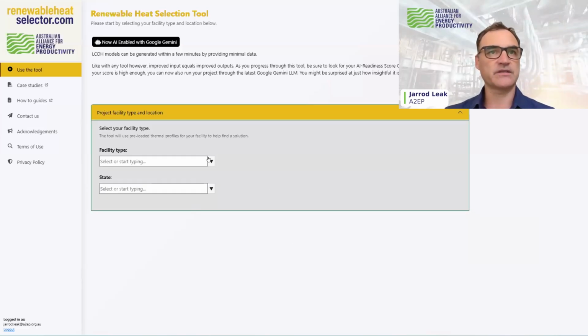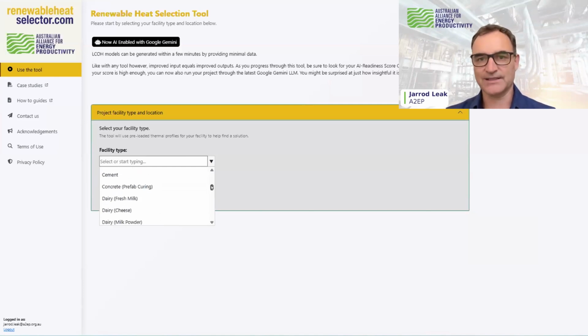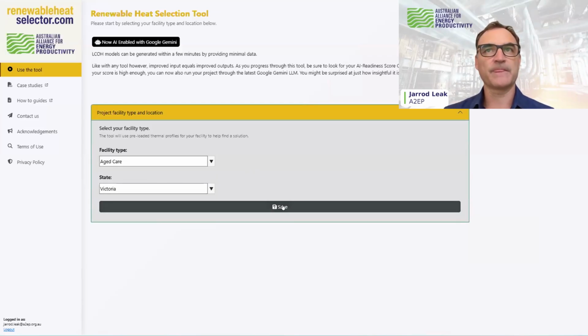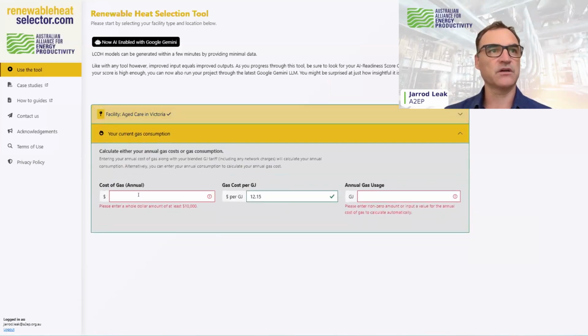So let's give it that 5, 10 minutes now, and we'll go through how that is set up. You can select any different area there, and by selecting your different sector or your facility type, you get more customized results. So we're going to go with an aged care facility here, and go for something. Yeah, Victoria looks good, and you can save that as you go.